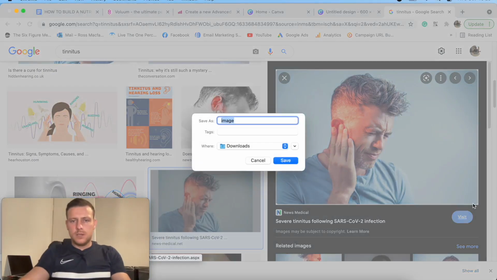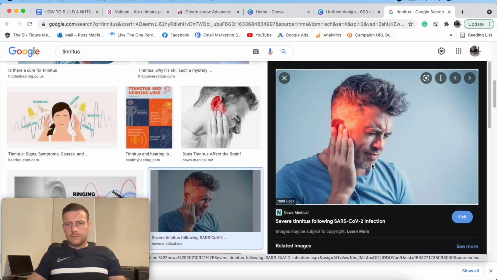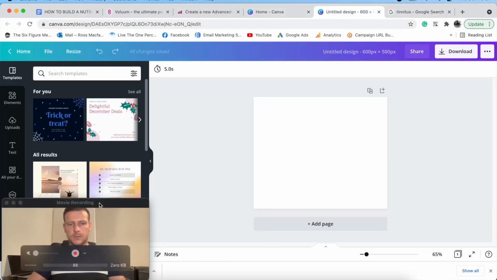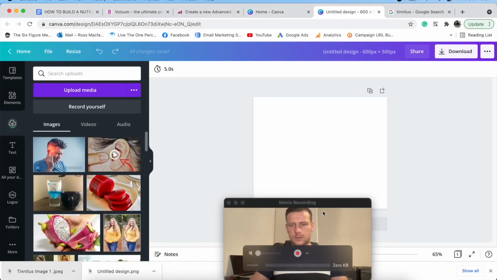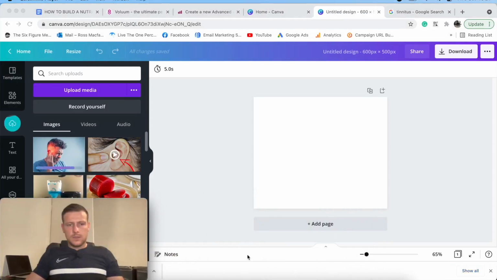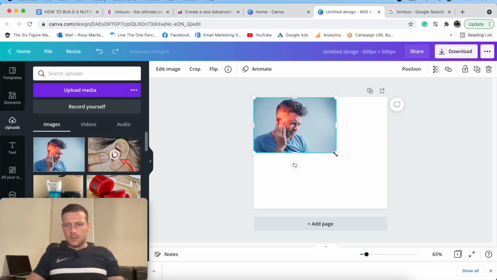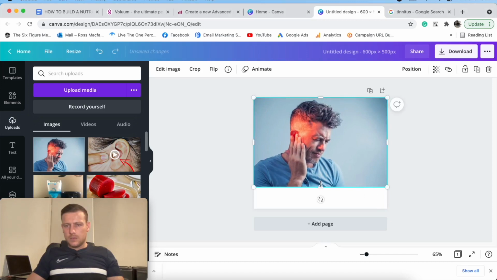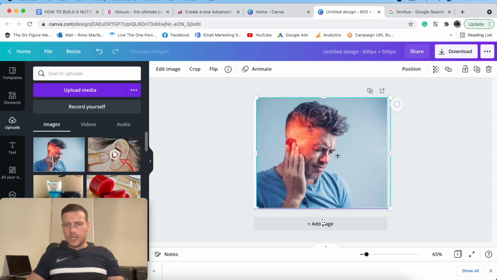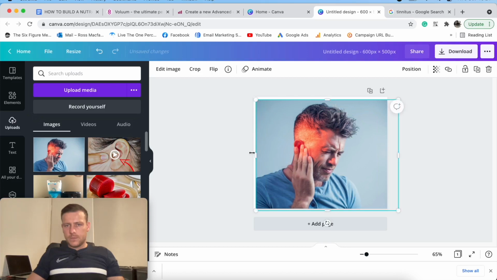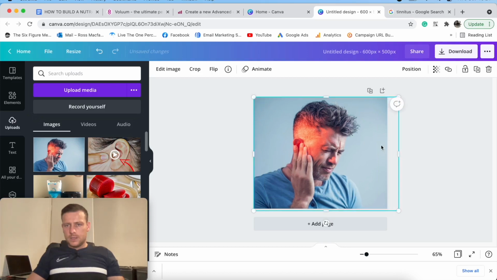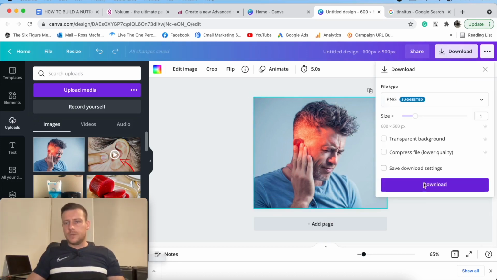Save image as tinnitus image 1. So save. Head back into Canva. I'm going to pull that in. Let that load up. So I've got my image here. Hopefully this pulls in. Might not. Oh no, I think it's going to work. Yep, works fine. I'm going to center it though. Center that. Cool. So I've got my image. So what I'm going to do is save that, download that.